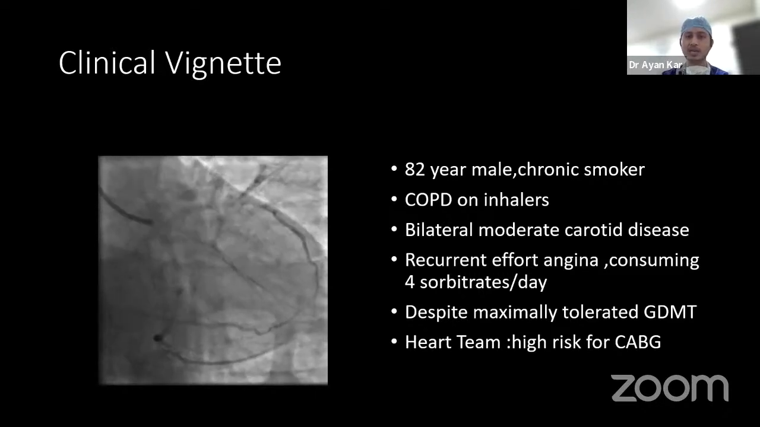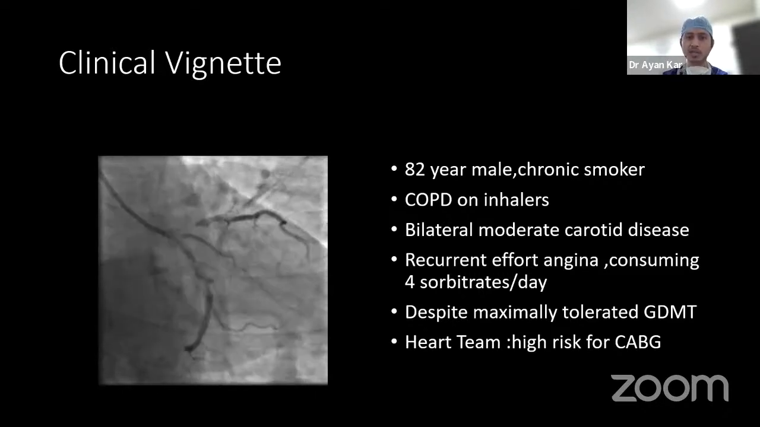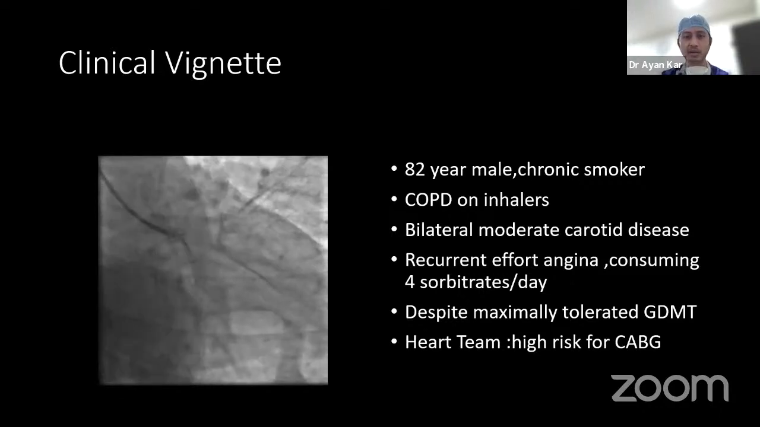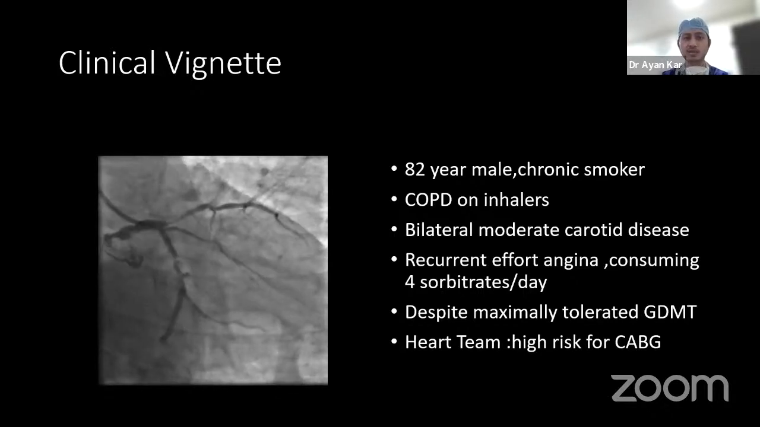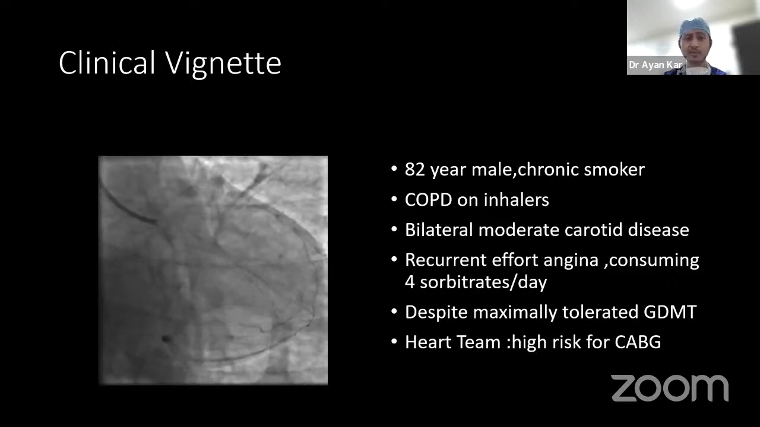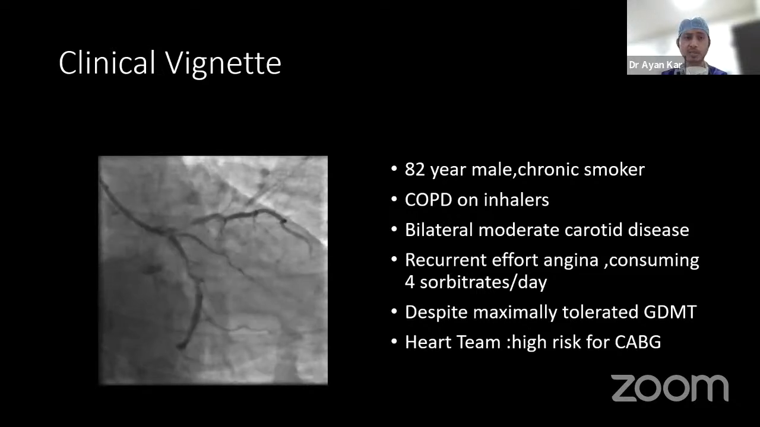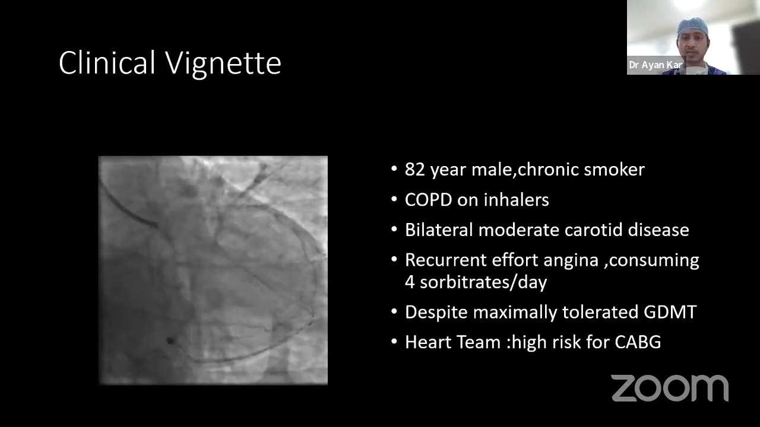We've been trying guideline-directed medical therapy, but for the last few weeks he's been having recurrent angina, and he's been consuming up to 4 sorbitrates a day. It was difficult initially to convince him to have an angiogram, but finally his son convinced him. Once we did the angiogram, this is what we see.